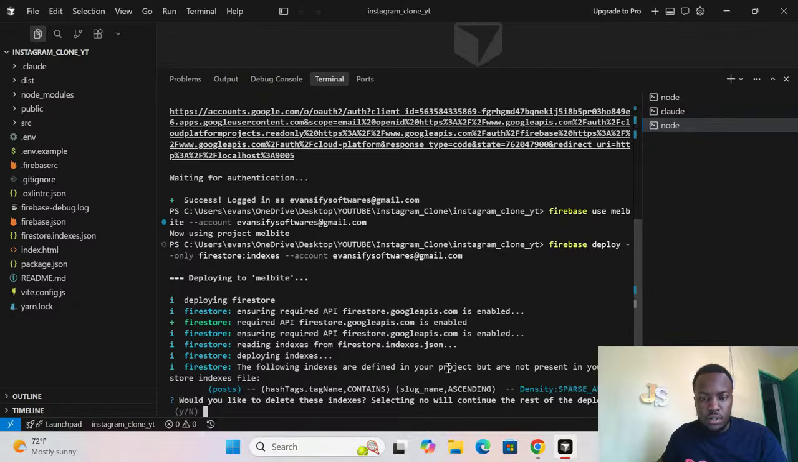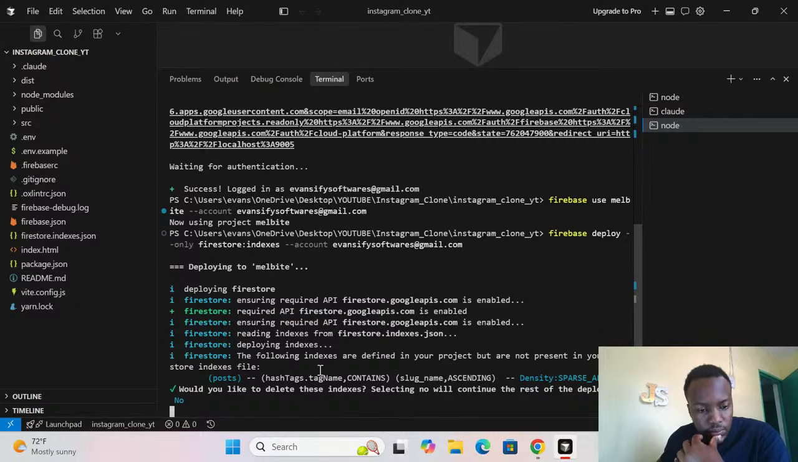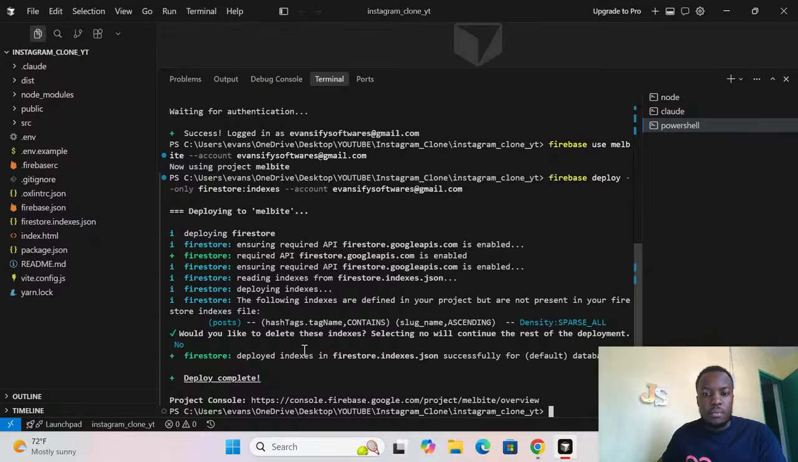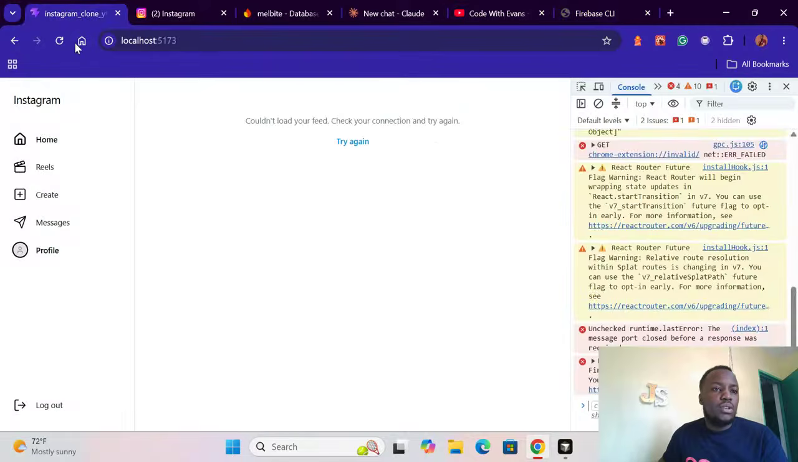Requires API stock is enabled. Would you like to delete these selected indexes? Yeah. Deployment complete. So this app now should work.